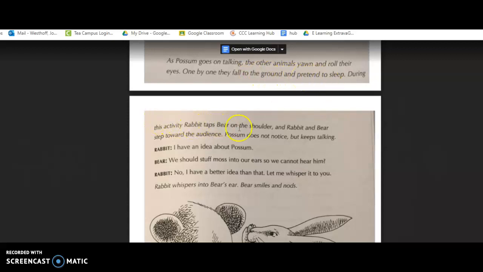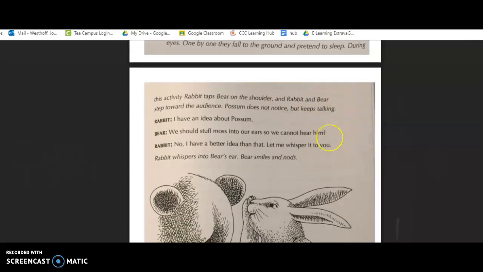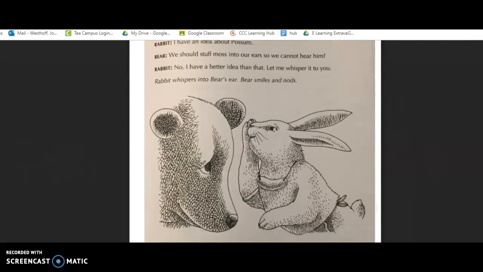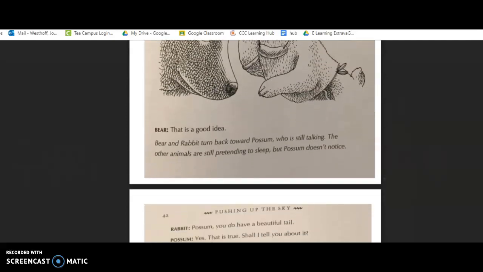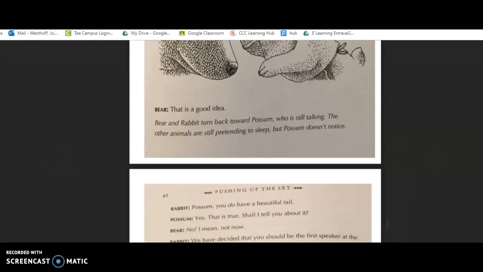While Rabbit taps Bear on the shoulder, and Rabbit and Bear step towards the audience, and Possum does not notice, but keeps talking. Rabbit says, I have an idea about Possum. We should stuff moss into his ears so he can't hear him. No, I have a better idea than that. Let me whisper it to you. So Rabbit whispers into Bear's ear, and Bear smiles and nods. Bear says, that's a good idea. Bear and Rabbit turn back towards Possum, who's still talking. The other animals are still pretending to sleep, but Possum, once again, doesn't notice.